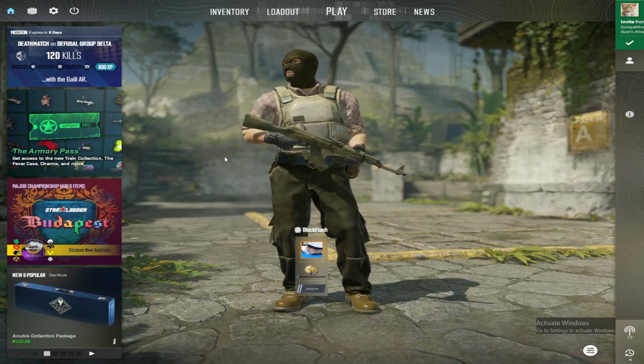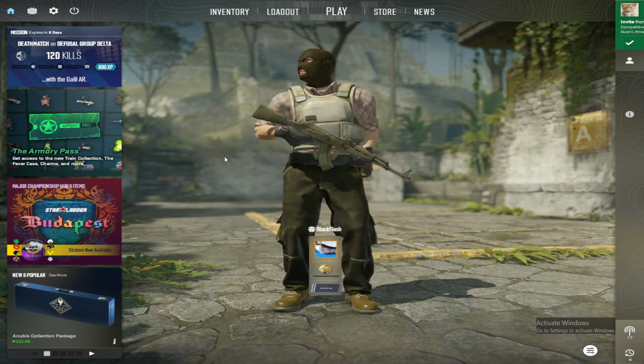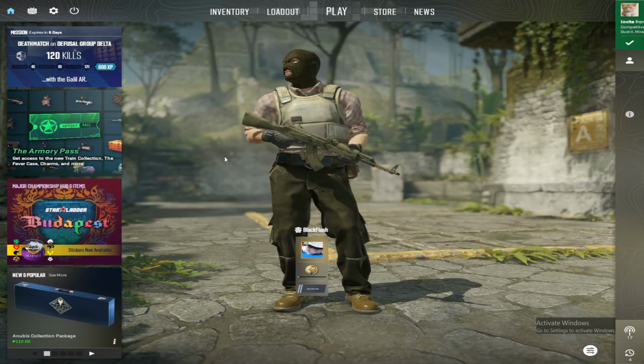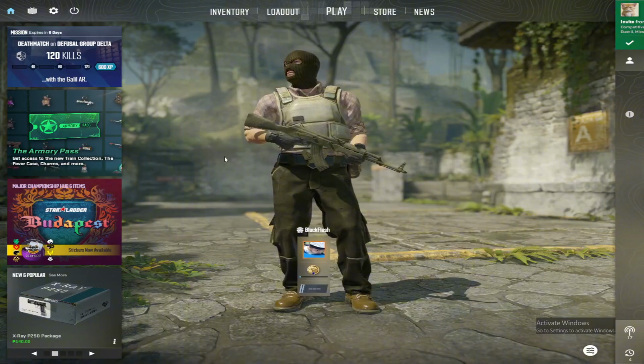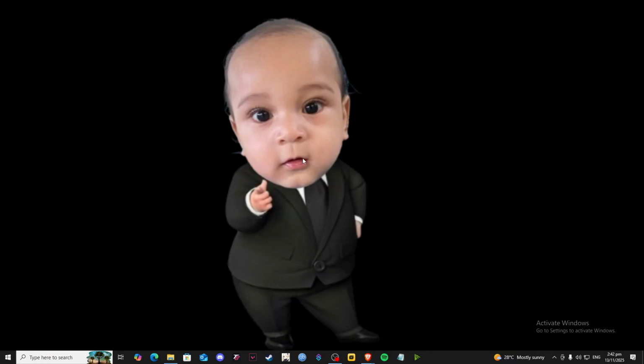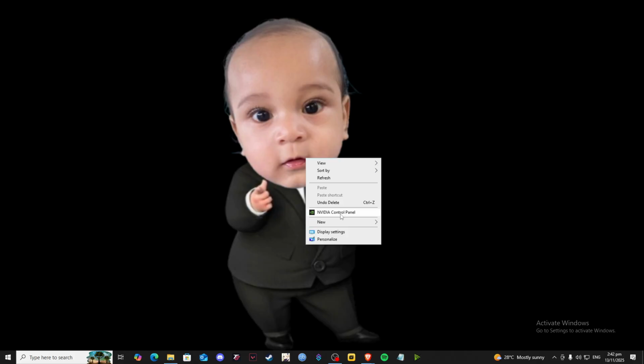If your screen turns out to have two black bars on the left and right side of your screen, you just need to go to your monitor settings. For us to do that, go to the Windows desktop. On your Windows desktop, right click and then go to NVIDIA Control Panel.